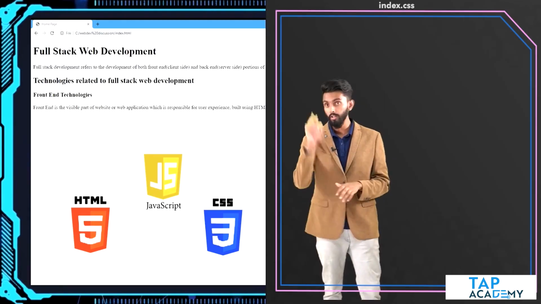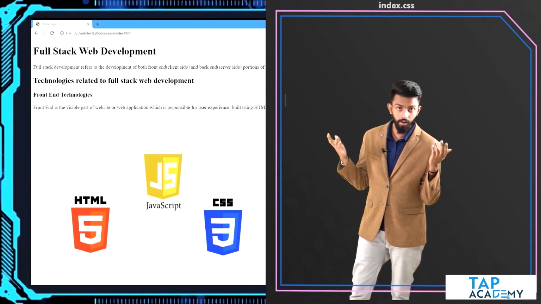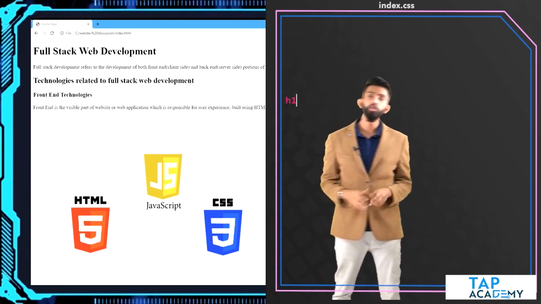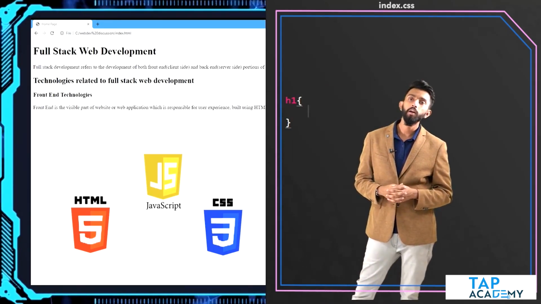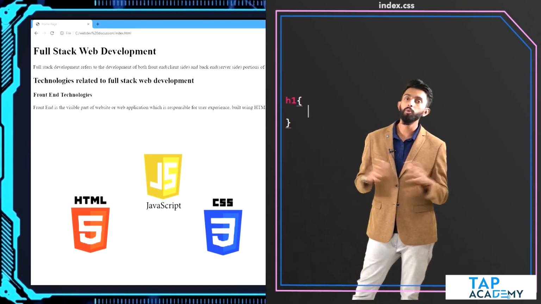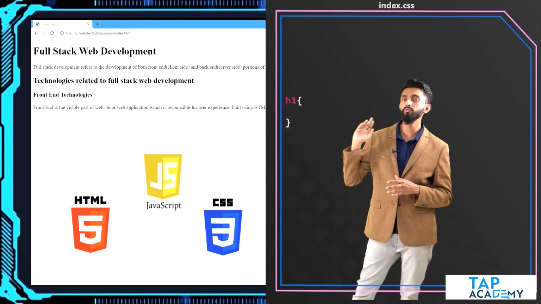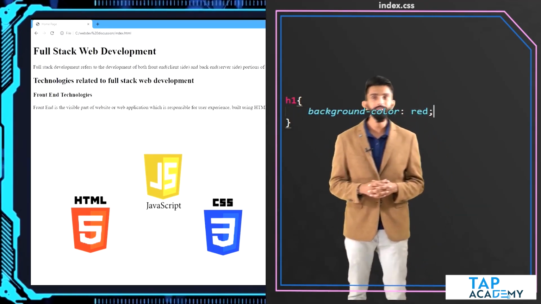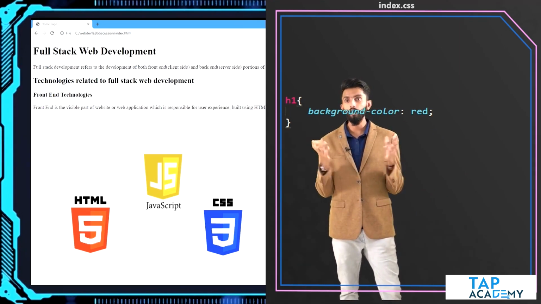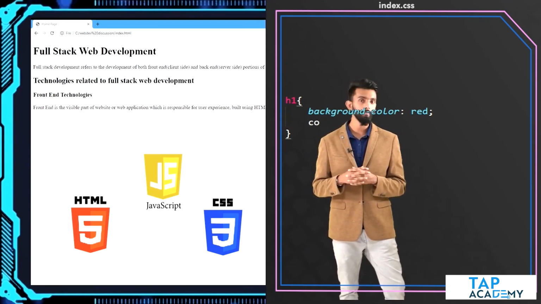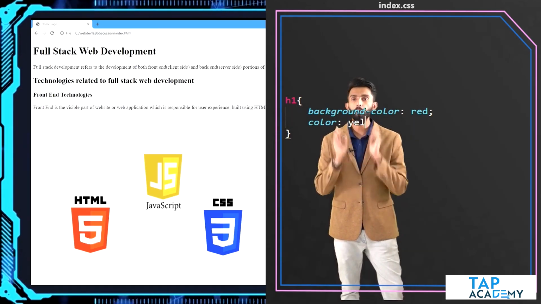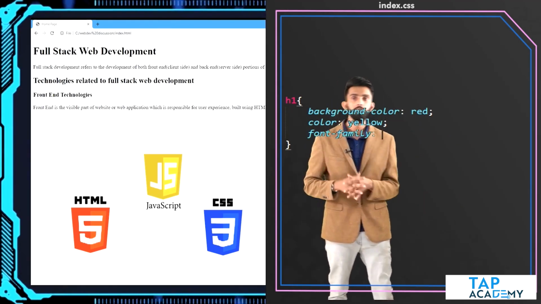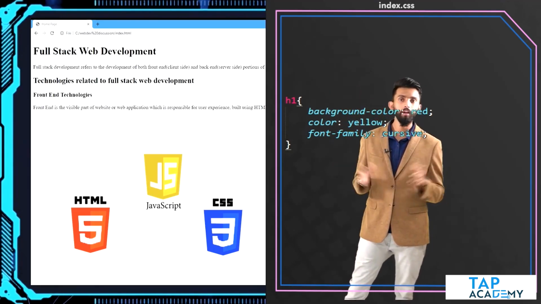Again, general syntax, bring the cursor down. General syntax remains the same. H1. Now the selector is done. Declaration, so I'll put curly braces. After which, I'm going to put my property value pairs. The first property, maybe I will say background color. Background color is going to be red. Next, I want the color of the font, so I will say color, and that has to be maybe yellow. Next, font family. Maybe I want the font family to be cursive.